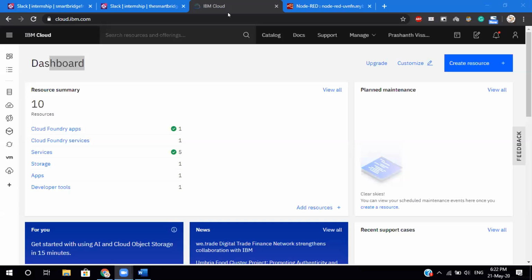So when you log into your IBM Cloud, you will be given this one, right? You have this dashboard. You can see this. Can you see me actually? Did I start sharing the screen or not? I did not. I'm sorry. Now you can see it, right?